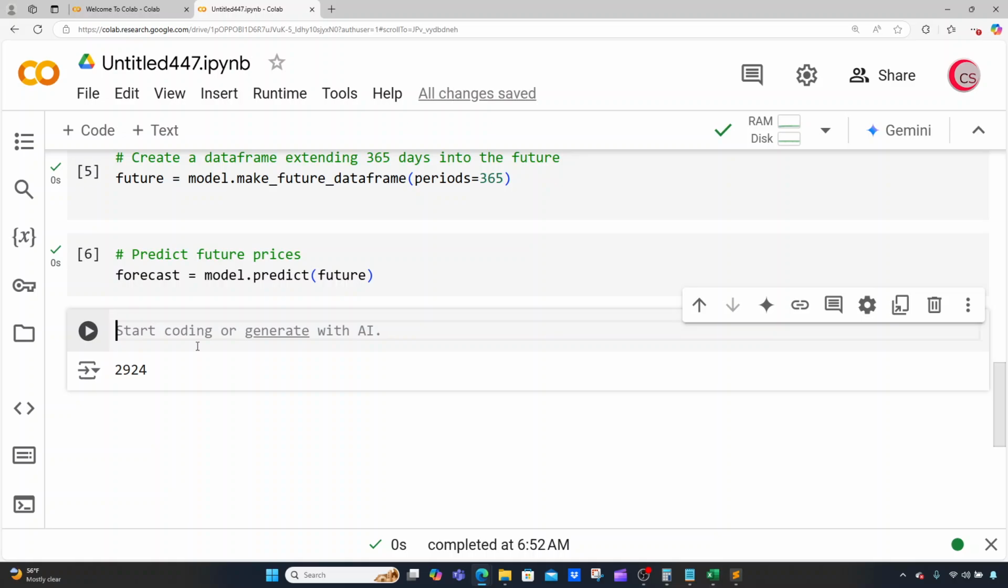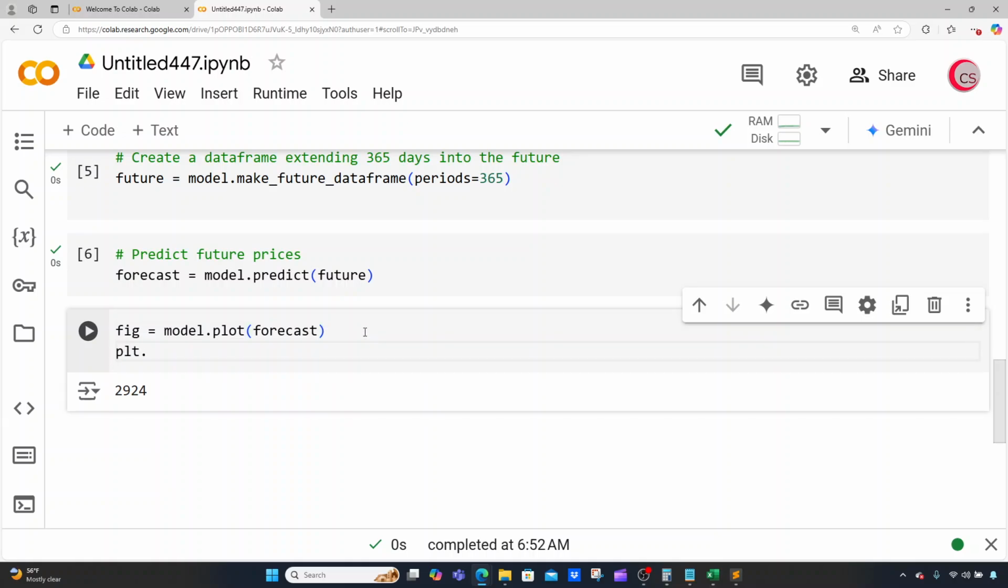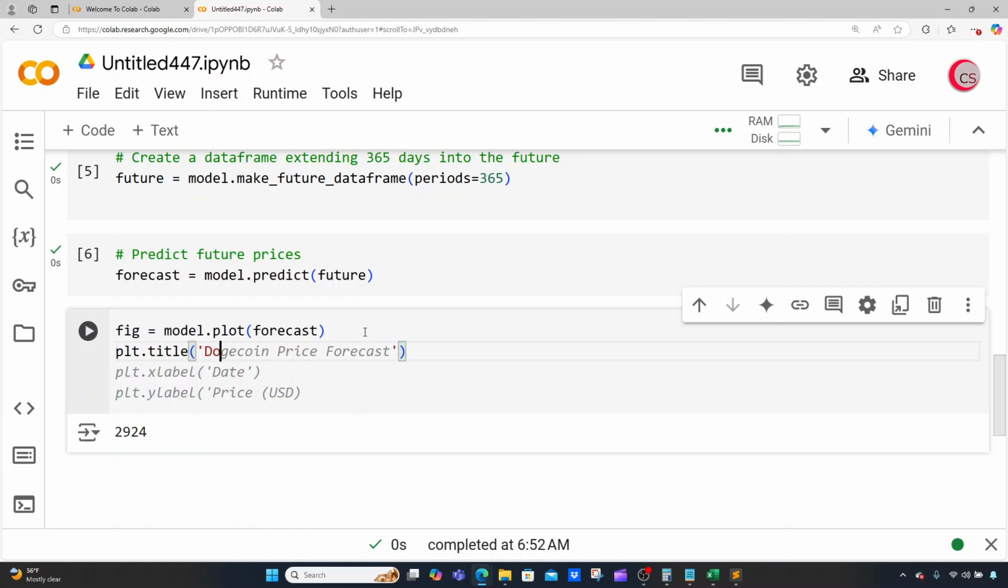All right, so I'm going to create a variable called fig, which will be short for figure. And I'm going to set it equal to model.plot, and we're going to put in forecast. All right, and then we're going to type plt.title, and I'm going to call this Dogecoin price forecast. We'll leave that for now. That looks good. And then we'll have a label on our x-axis called date. So that looks good. Just the next row, plt.xlabel date. And then we'll have a label on our y-axis called price.